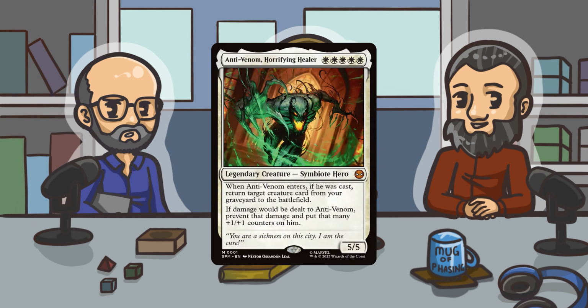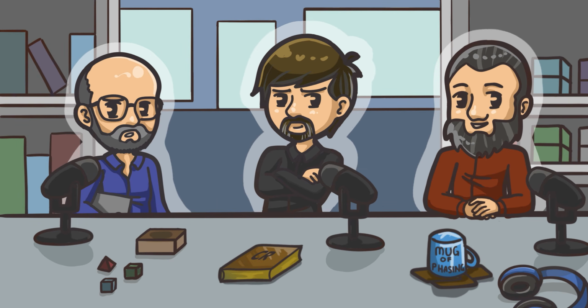And then we have Antivenom, Horrifying Healer. If damage dealt to Antivenom was prevented, you would still put counters on it. Now, sometimes we have two or more replacement effects or prevention effects attempting to modify the same event.